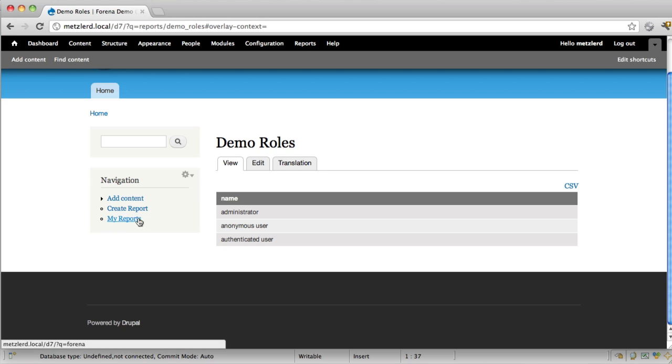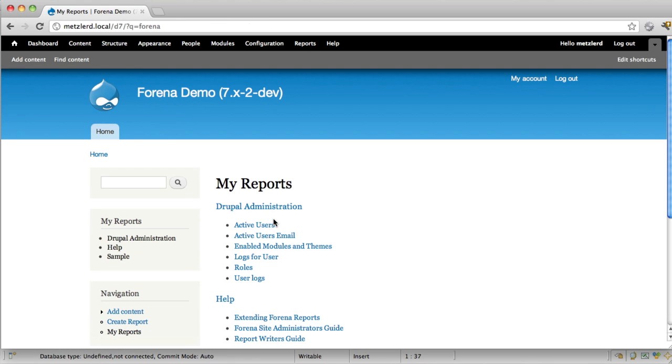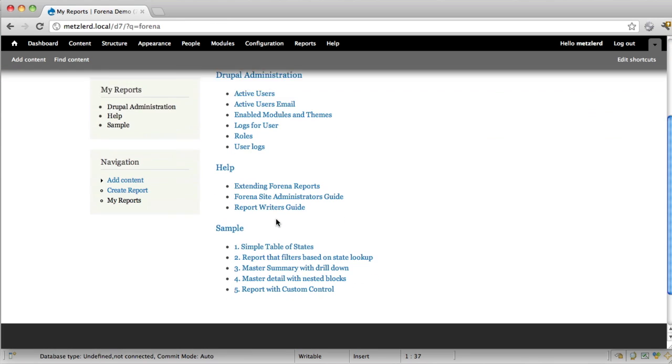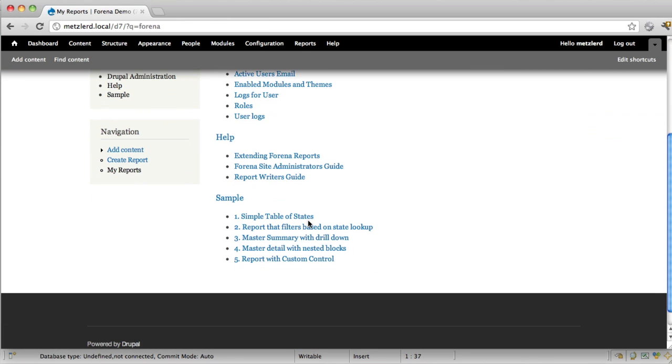Forena also can be used to report on external databases besides Drupal. It comes delivered with a SQLite database that contains a simple mocked-up table of number of users in different cities in a state. And this can be used to demonstrate the capabilities of Forena. So let me show you some of those sample reports.